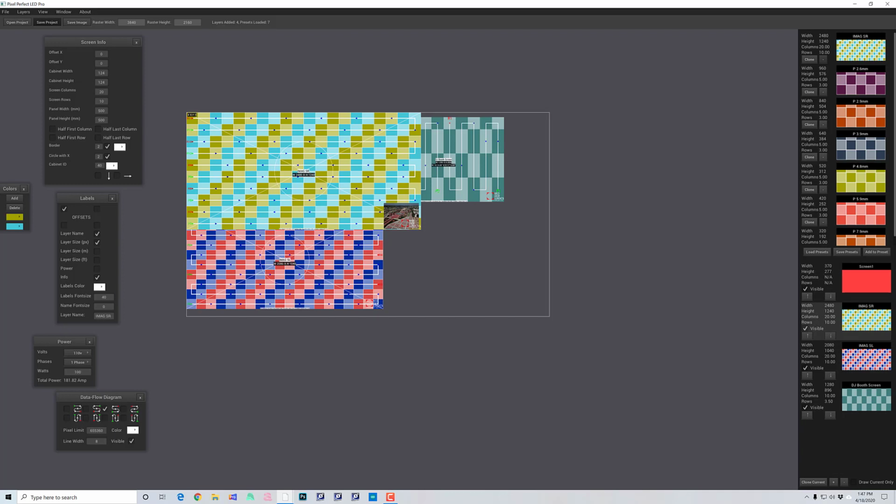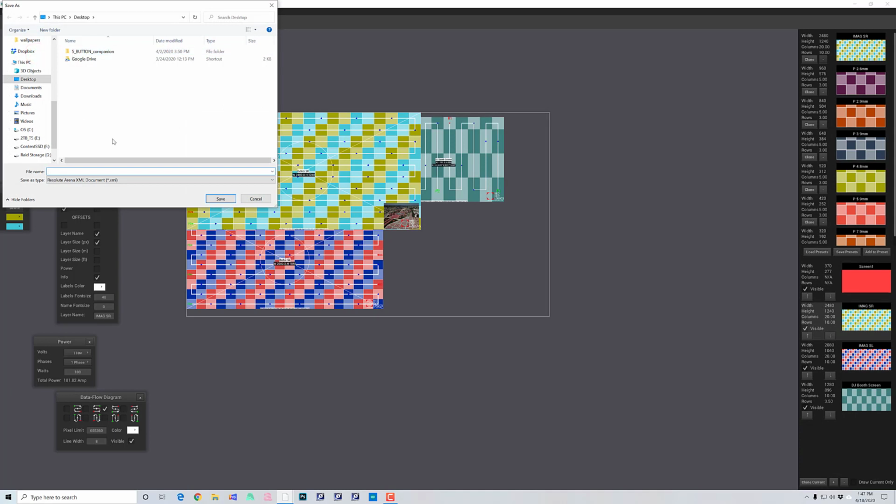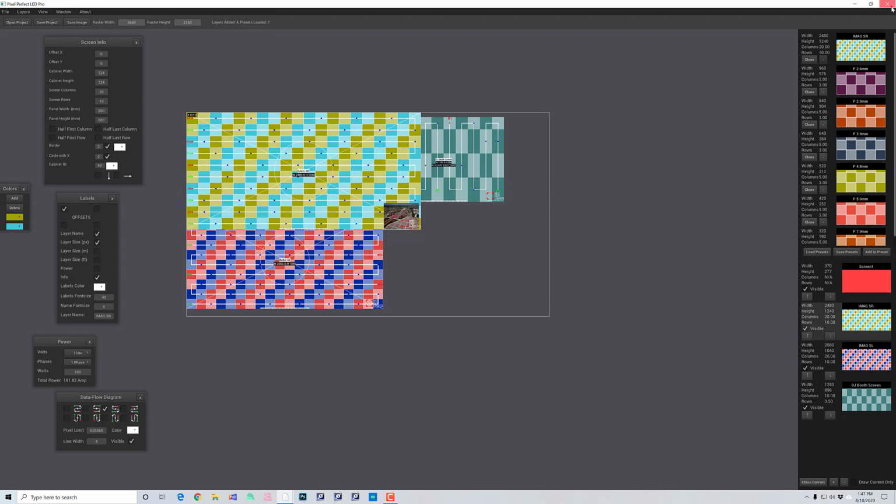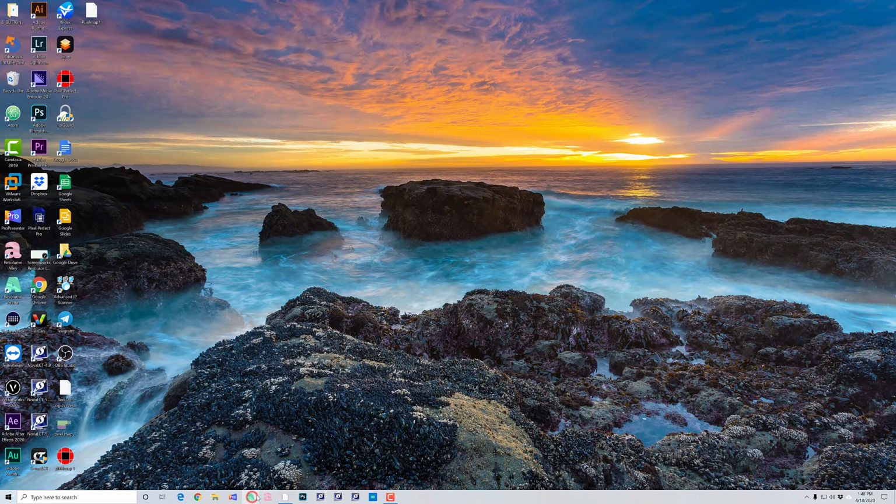And then another sweet thing we've added in here was, you see file and export Resolume Arena file. Now what this will do is it will export the XML file that you need for your pixel maps in Resolume. So this, we can just call it again pixel map 1, save. I'm going to go ahead and exit out of this. Are you sure you want to quit? Yes. So we'll bring up Arena.